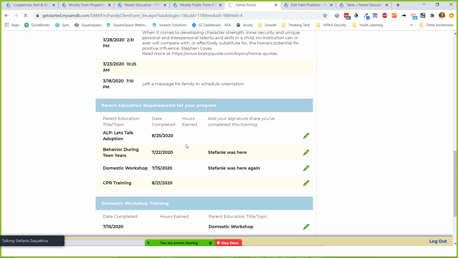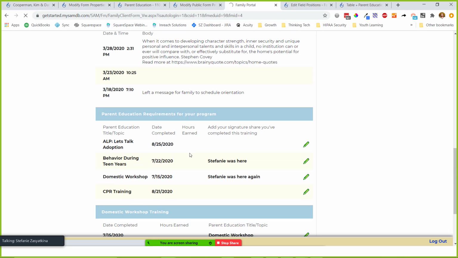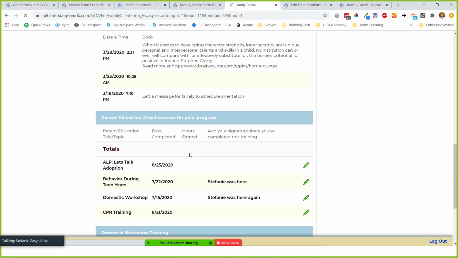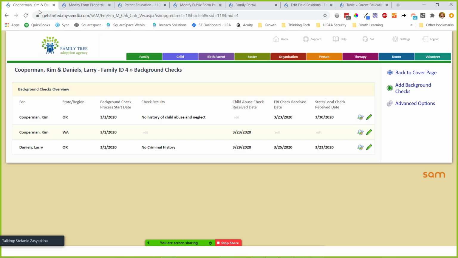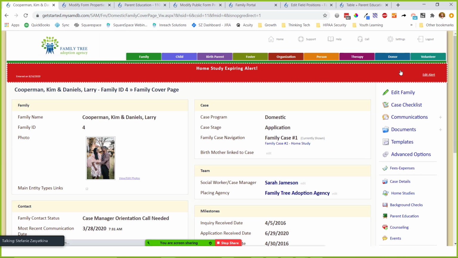Now, if I go there and I'm going to jump back to our family portal, and if I refresh the screen over here, if it works on public forms, it should total up. So it will show the totals as I add hours earned, which I did not add on my edit form. So this would sort of look like what it's like for your team to deal with this.